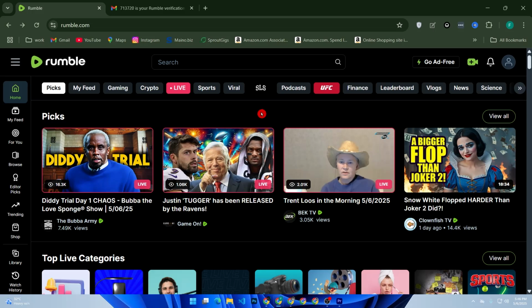Here's a quick comparison if you are wondering which platform to focus on, Rumble versus YouTube. Monetization: Rumble easy and early. YouTube strict, sorry, 1000 subscribers needed.